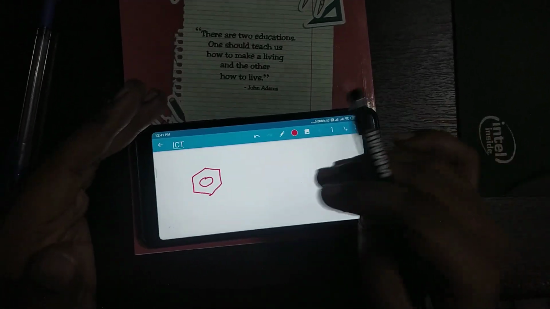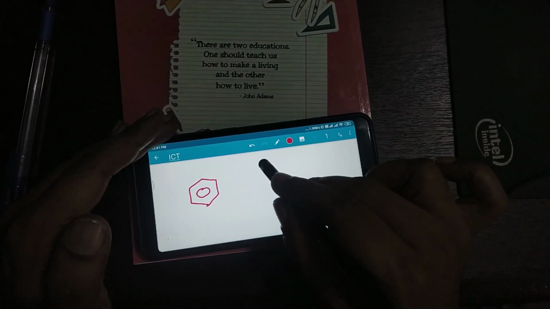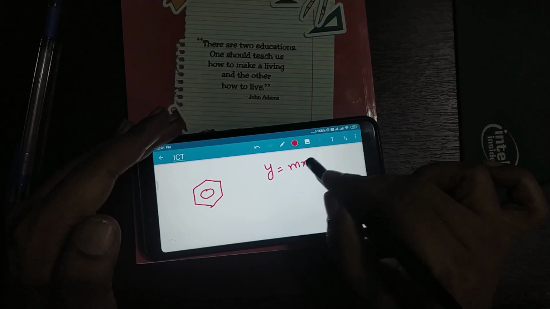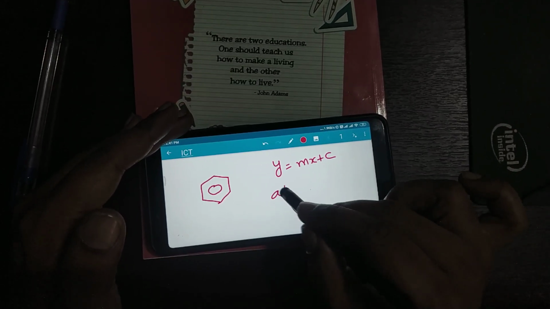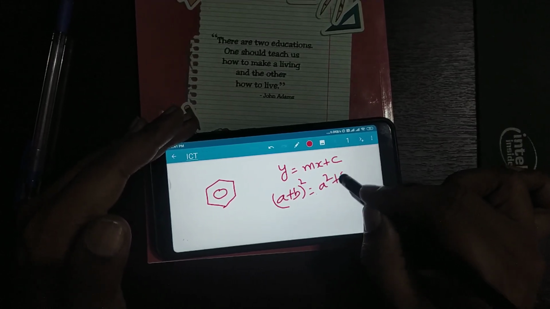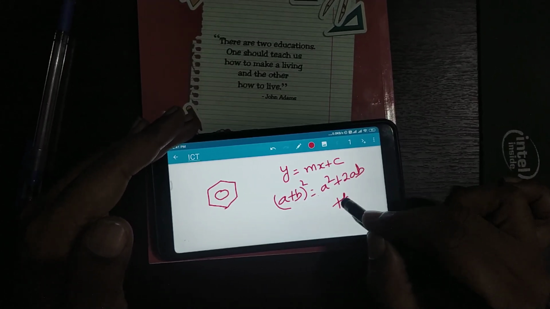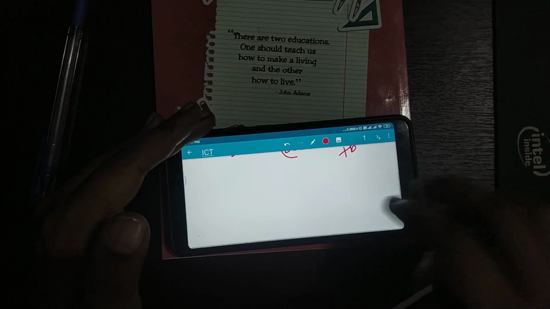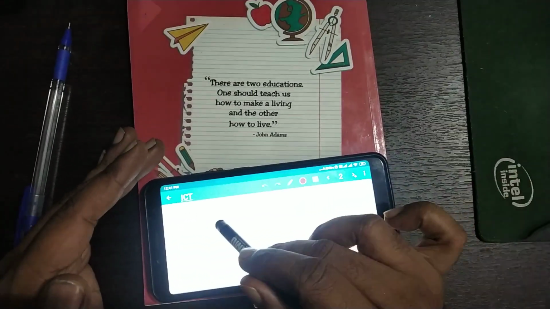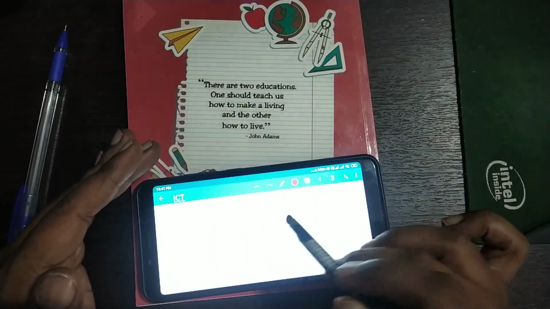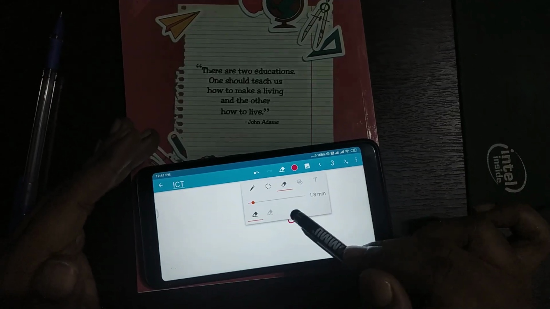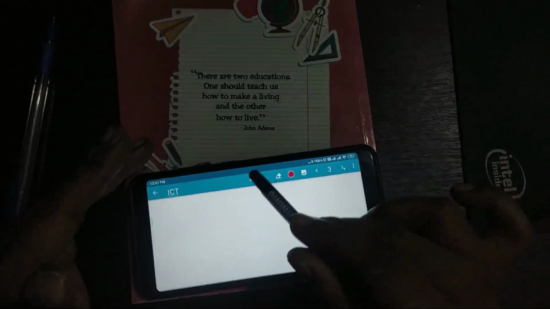If you want to derive an equation, you can derive. Okay, y is equal to mx plus c, (a plus b) the whole squared is equal to a squared plus 2ab plus b squared, and you can just push this. So if you push this, the page will be extended, or if you want to go to the next page, you can go to the next page. If you want to erase it, you can take the eraser and you can simply erase it.